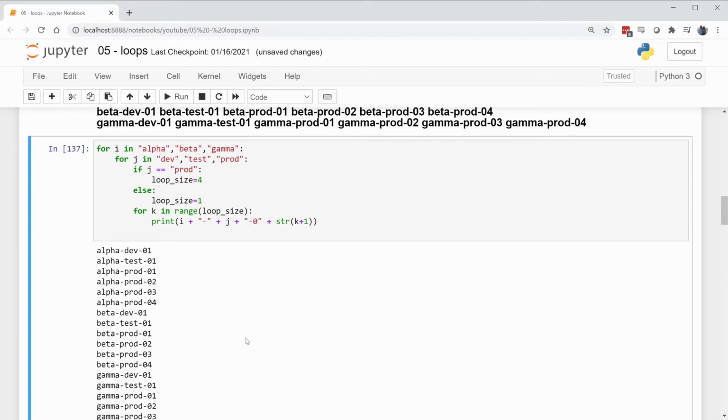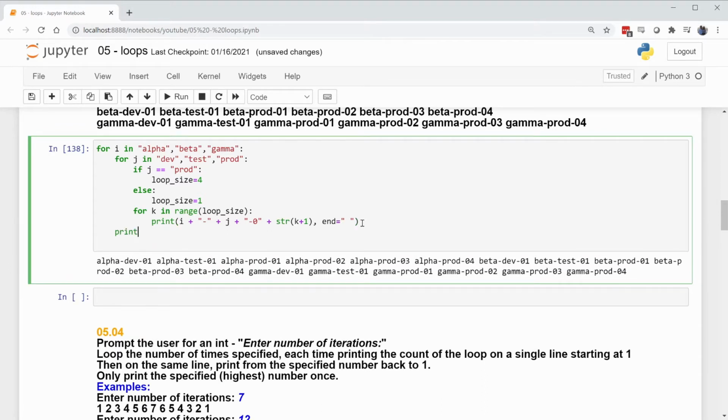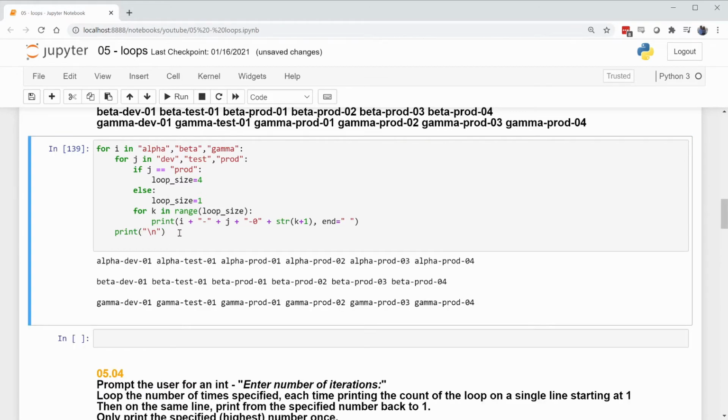The only problem that we have is it's not written on one line. And we can fix that by getting rid of our new line and putting in that. Now it's got it on one line, but it's got them all on one line. We want it to break between alpha, beta, and gamma. So let's put our break right here. I can just put a new line in for every big loop. There we go. That's number 3. On to number 4.